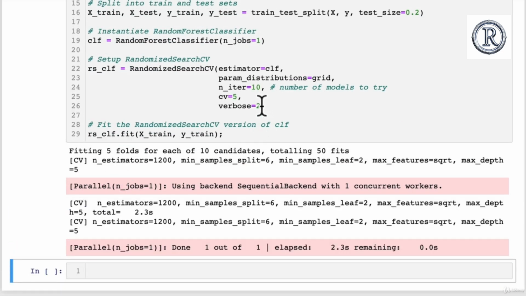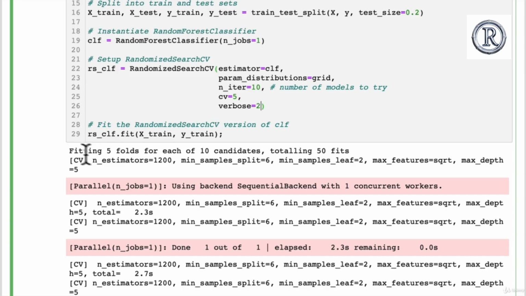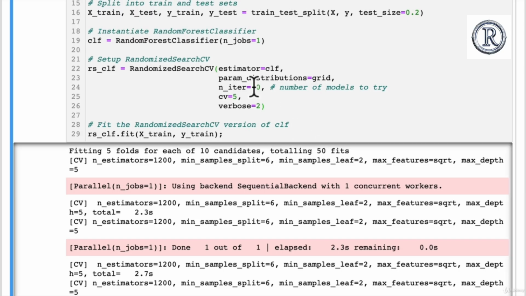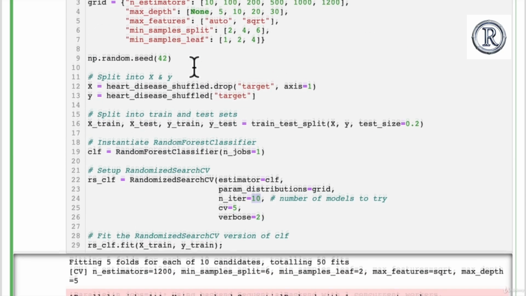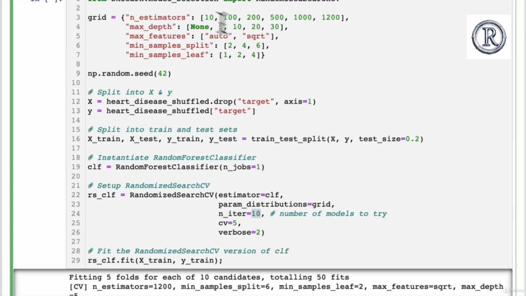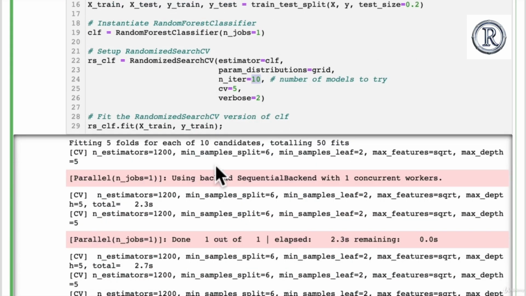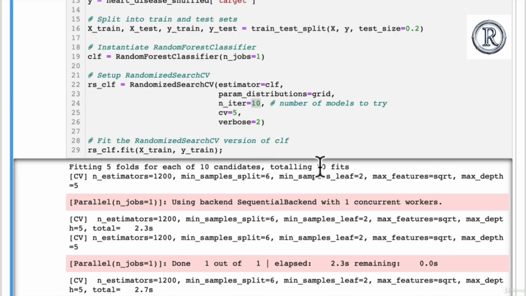So this is where we've set the verbose to 2. It's going to output and tell us what's going on. So fitting 5 folds for each of 10 candidates, totaling 50 fits, aka it's trying 10 iterations of different combinations of parameters in this grid and splitting each combination 5 times because CV equals 5, totaling 50 fits on the data. So it's going to run this fit function 50 different times using different hyperparameters on different splits of the data.